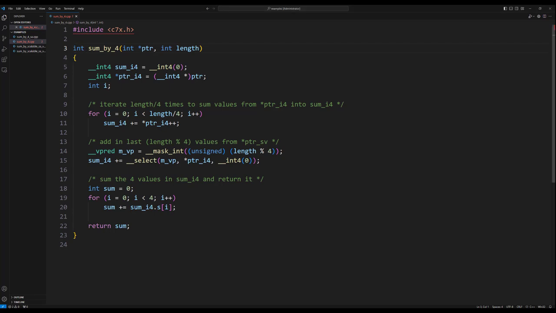The interface for this function is shown here on line 3. It takes a pointer to a bunch of integers. Length is how many there are, and they're all added up, and that value is returned. All of the functions shown in this video and the next have this same interface.